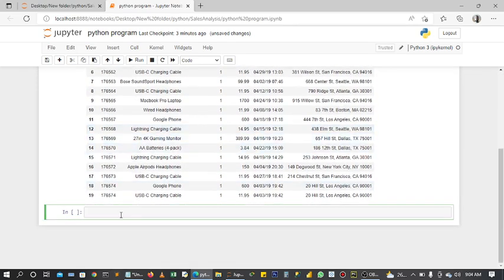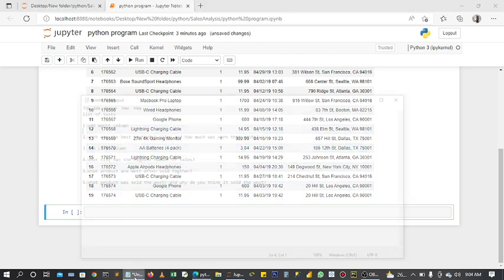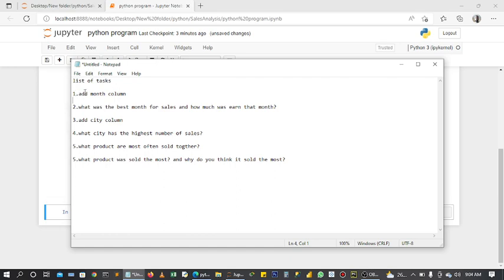Okay, let's continue. So I have a list of tasks, or questions, that we're going to be answering using this data. So let me quickly bring it out. This is it, the list of tasks. Add month column. What was the best month for sales and how much was made? Okay, let me just stop here. From number 2 now, before we start answering this question, what was the best month for sales and how much was made in that month?